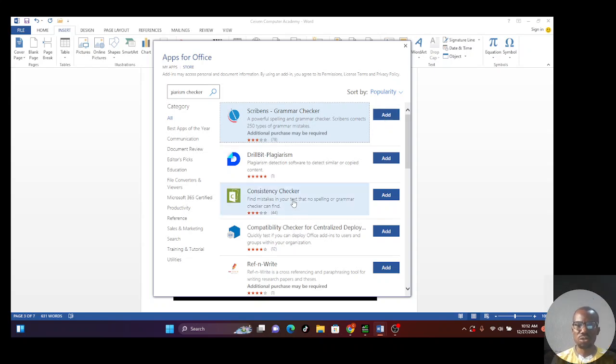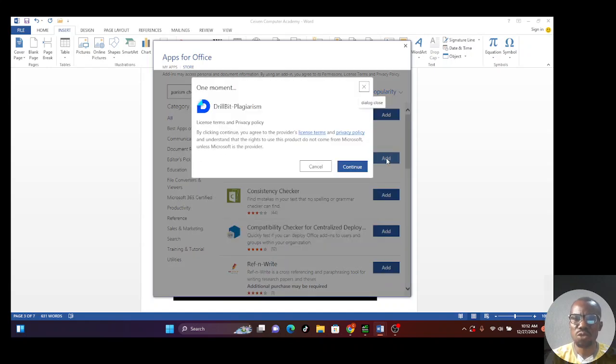You want to check the consistency of the words, for English teachers. And also you can use the compatibility checker for centralized deployment. So anything you're thinking of that has to do with plagiarism checking, you can come over to the App Store and make use of it. So let's click on Dreambit Plagiarism Checker. As with anyone you want, the same process: just click on add and it will be added to you.